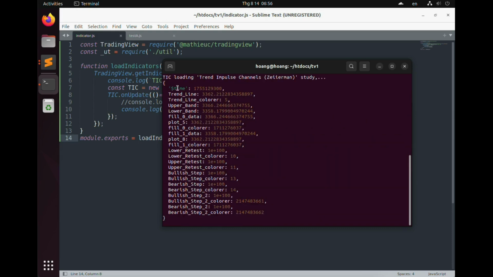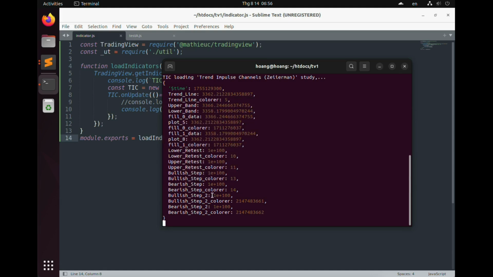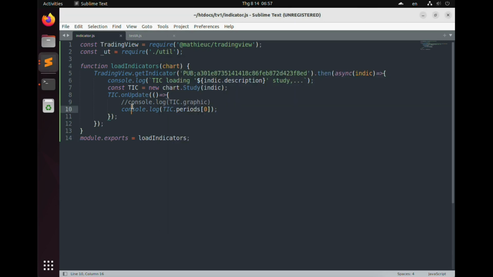Boom! Success! As you can see, it is an array of data containing the information you need about the indicator. Very useful. Now get the keys you need, like time, upper or lower band, and trend line value at each time point, etc.